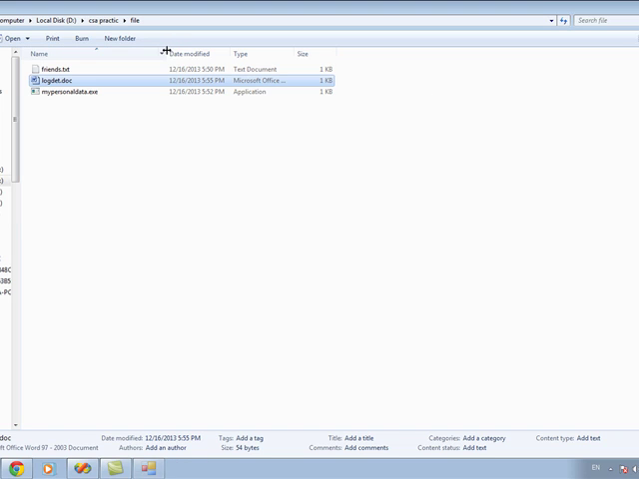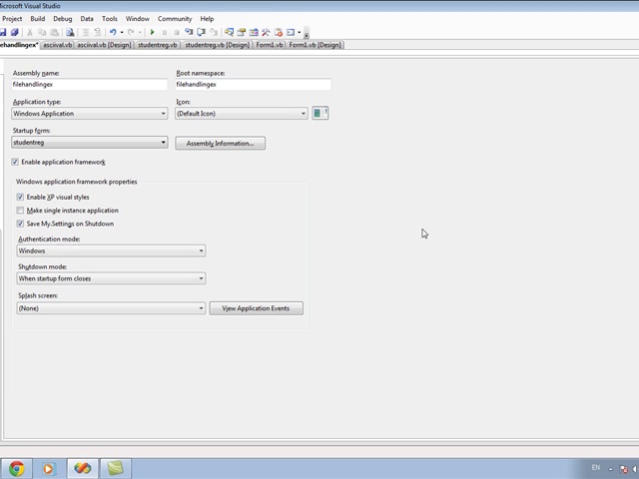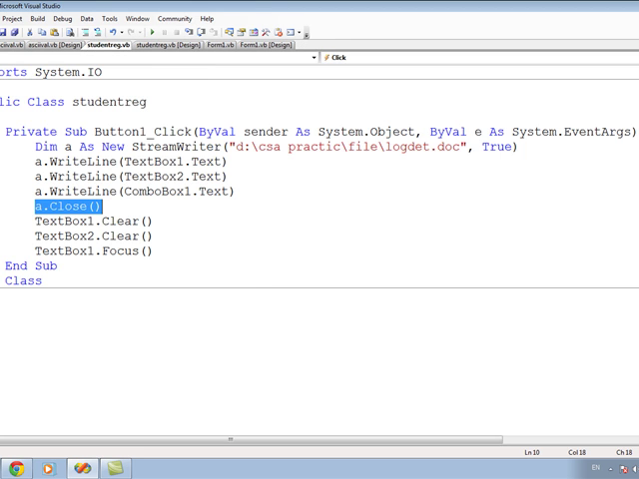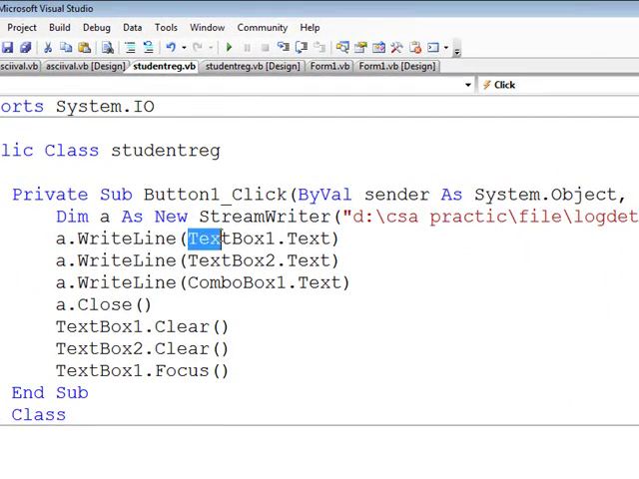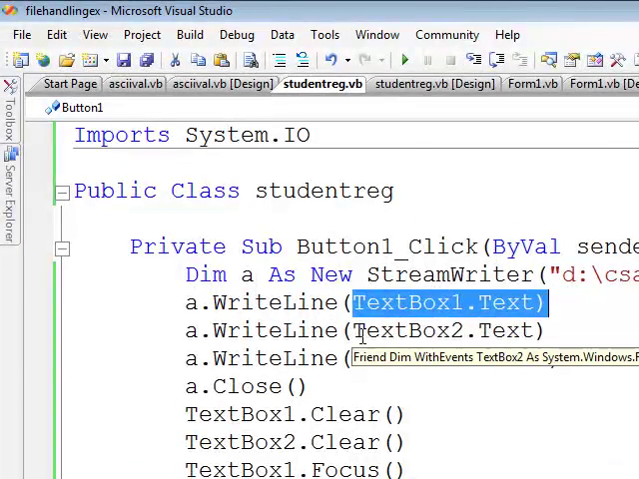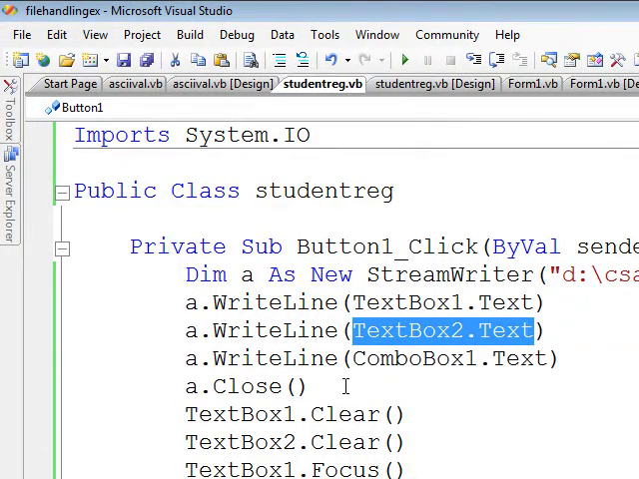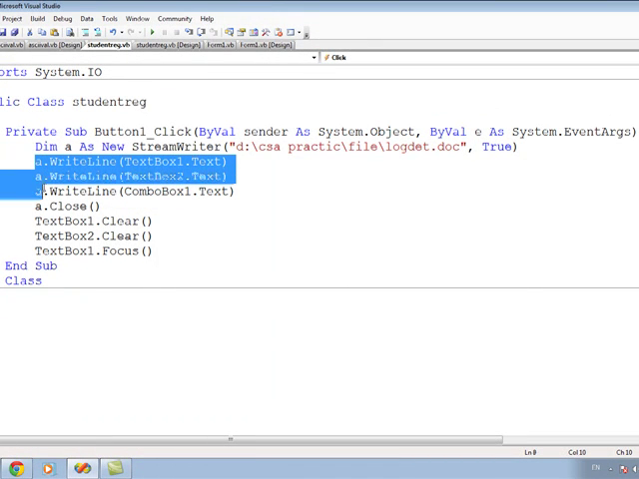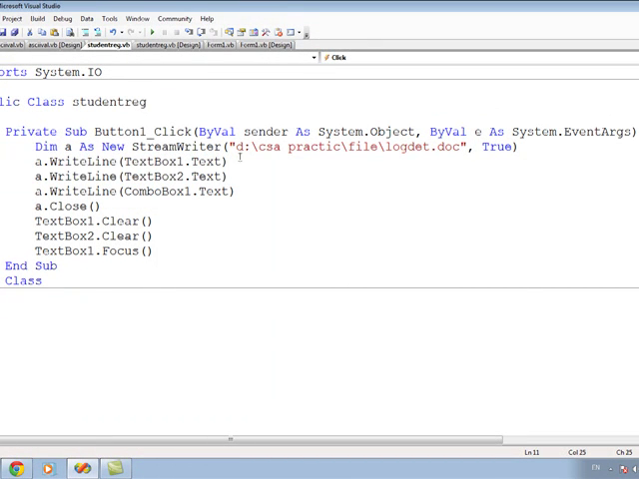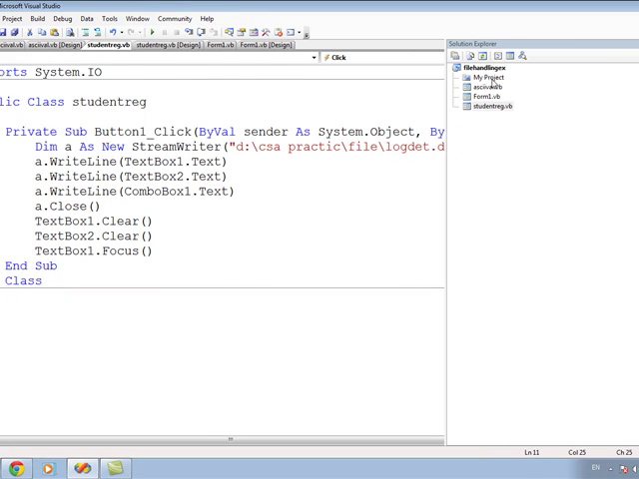Let me look into the code. What is the change over here? There is nothing to change. It is the same as previous, but now in this example A object is handling multiple tools like textbox 1, textbox 2, combo box 1.text, and all of that is managed by A object. So it is so simple for all of us.